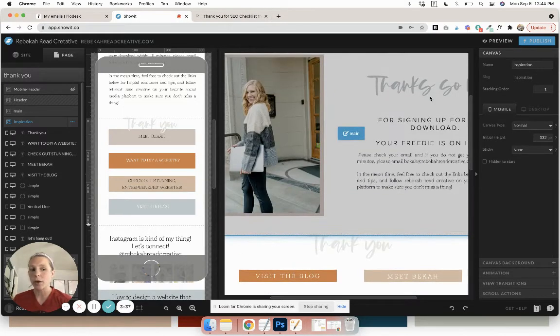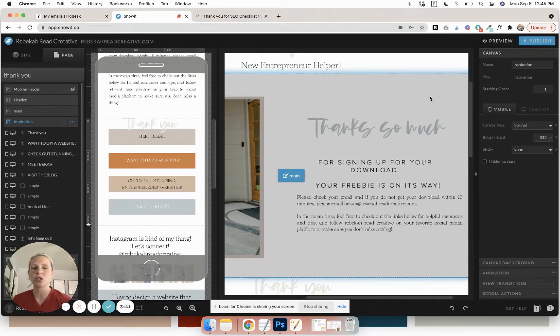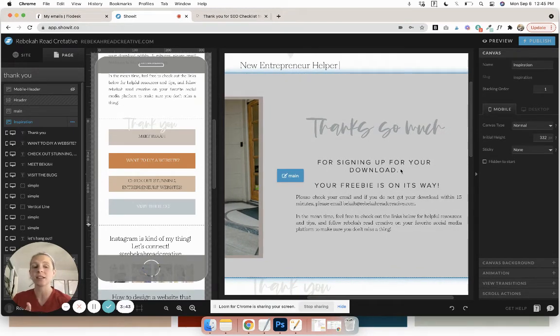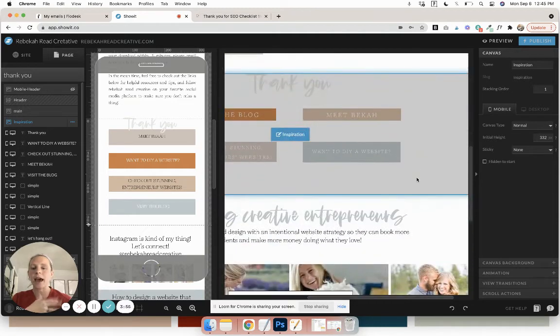I have a thank you page for all my freebies. Just a little trick right here. If you have a thank you page that someone gets when they get a freebie, where it says, thanks for signing up for your download, your freebie's on the way, I don't necessarily want them going to that section because they aren't signing up for a freebie. That would be very confusing. But I can have them go to this page. I'm just trying to save myself time, quite honestly.